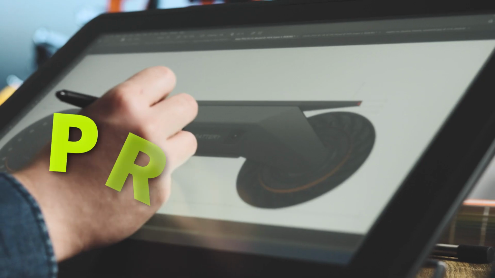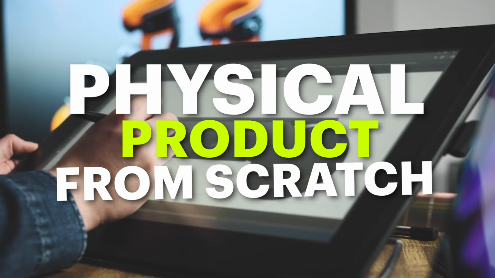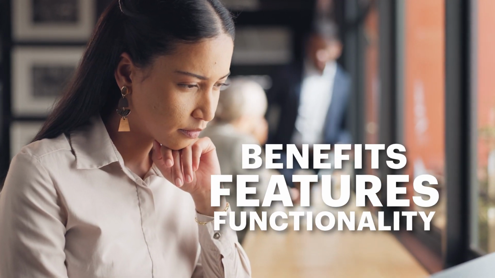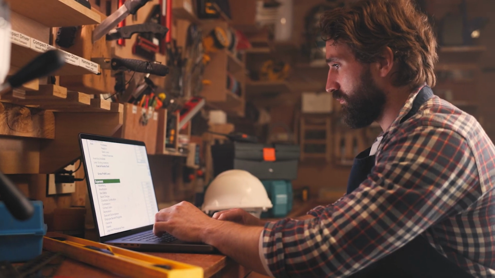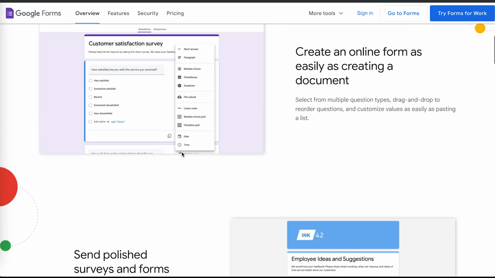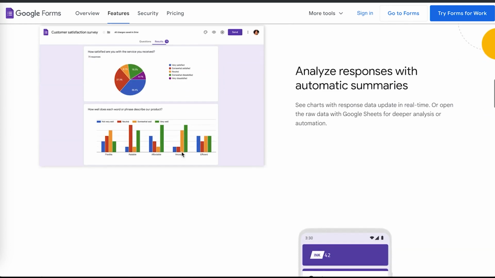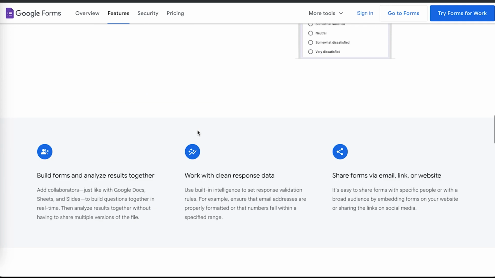If you're trying to create a new physical product from scratch, it's a great way to survey your prospective users to get their insights on benefits, features, functionality, all that kind of stuff, and really get much higher quality data. At the end of the day, Google Forms is designed to help you get qualitative and quantitative feedback, be that from your employees, your teammates, your customers, or your prospective customers. It's an incredible way to supercharge this and allow you to make much better informed decisions based in data.